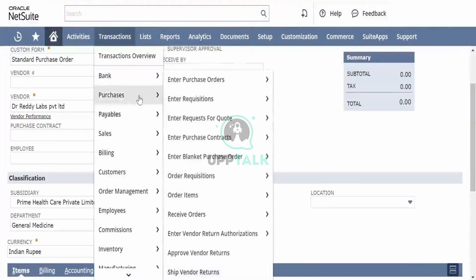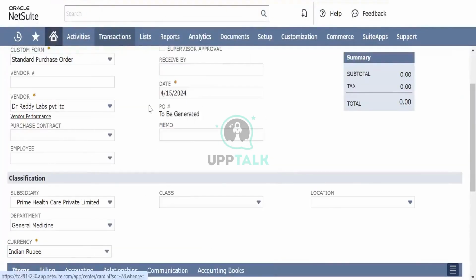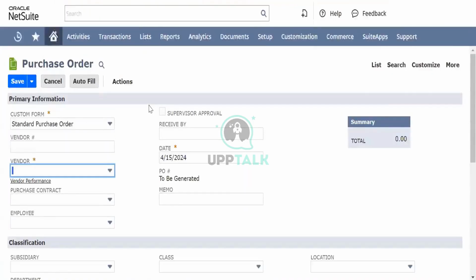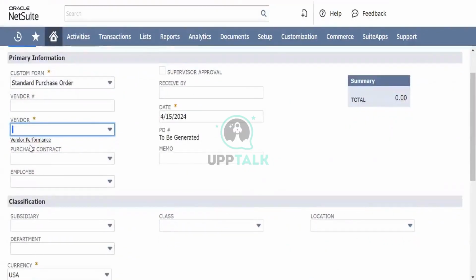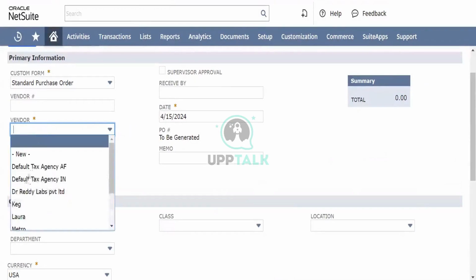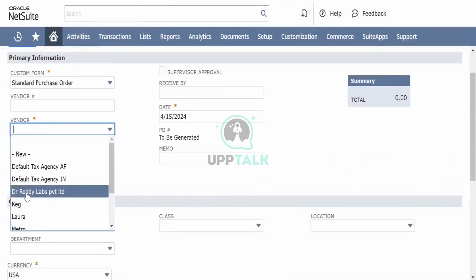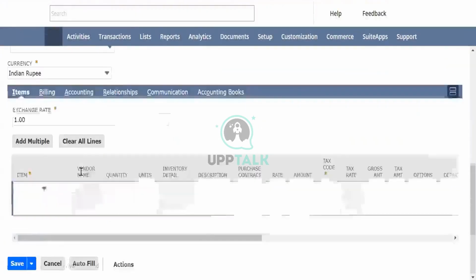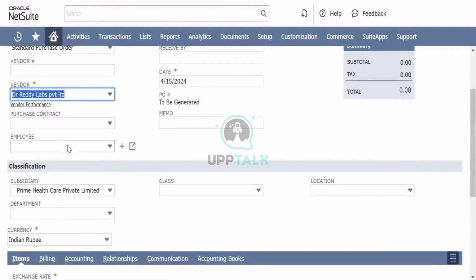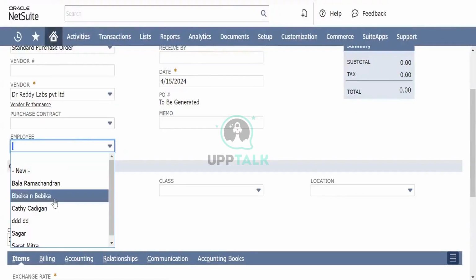Save, and if I click on the page again, purchase order. As you can see now, department is not coming. We'll see when it will come. First select the vendor. Still not there.